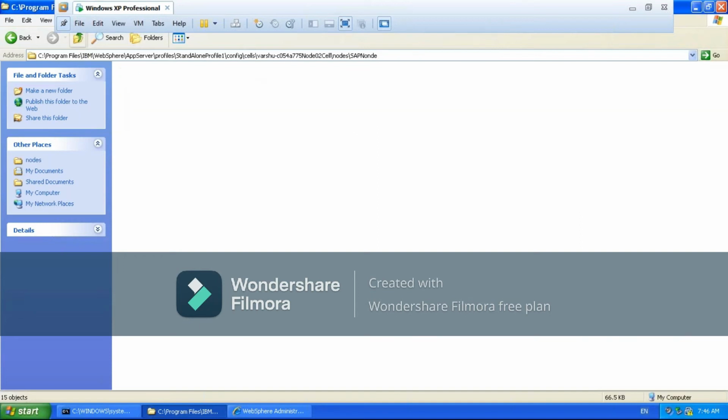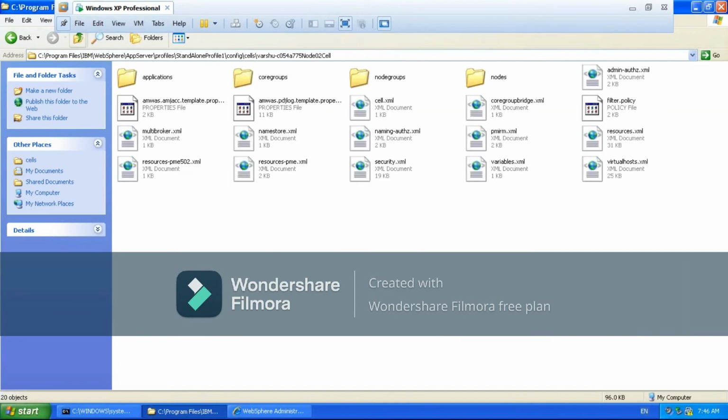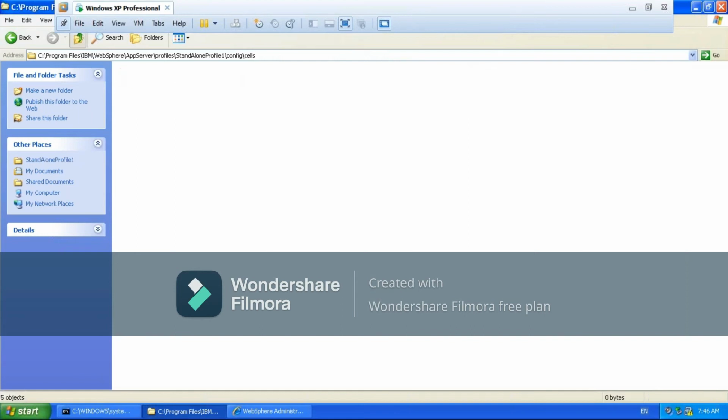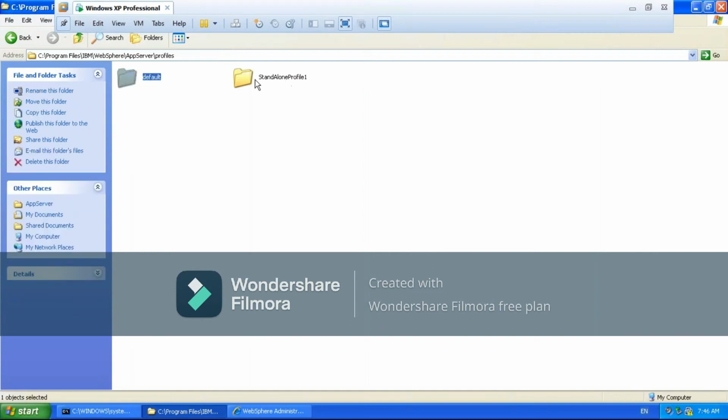See, by using the product binaries of base, you can create n number of profiles. Now we created two profiles, right? Default and standalone profile 1, and you can create profile 2, profile 3, profile n. You can create n number of profiles, but all are going to be the same type. There is no difference. All are going to be the same type.